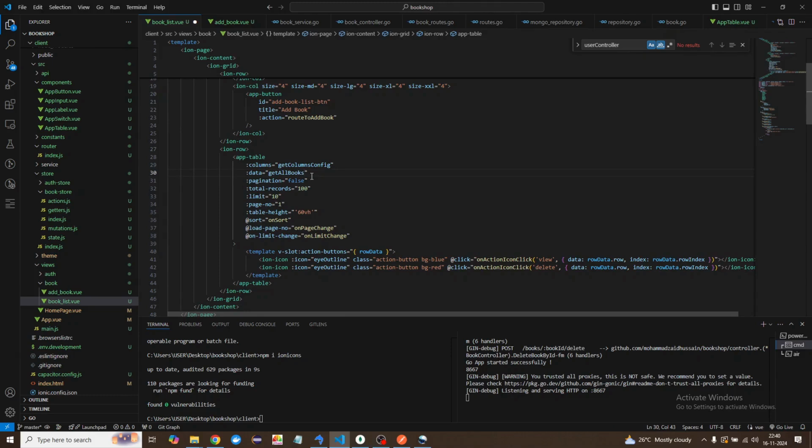So I just bound those getters here, since that is of course reactive data. As soon as the state variable all books changes, this getter will be reflecting those data, right? But we need to define this get columns config as well here.